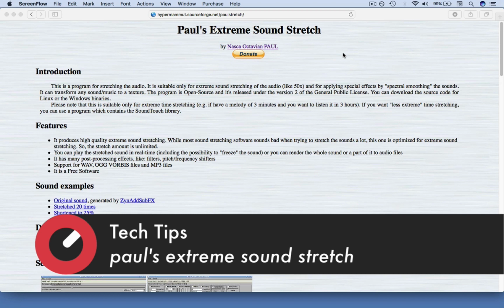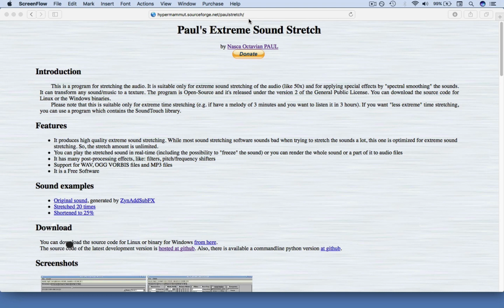It's free, and the first thing you're going to want to do for this tech tip is go and download it from this web address here, or just stick Paulstretch into Google and you'll find it.